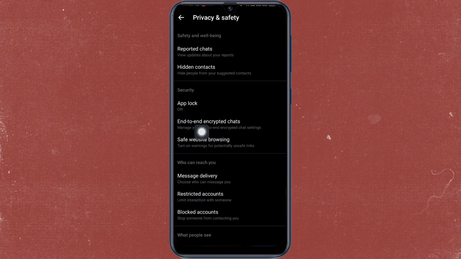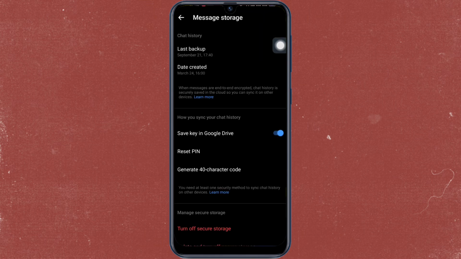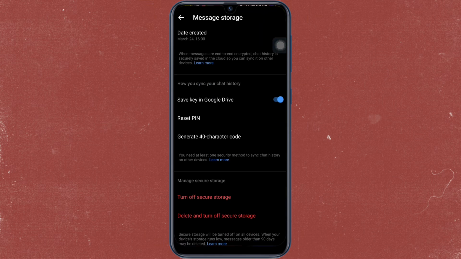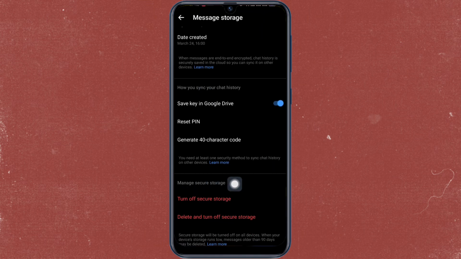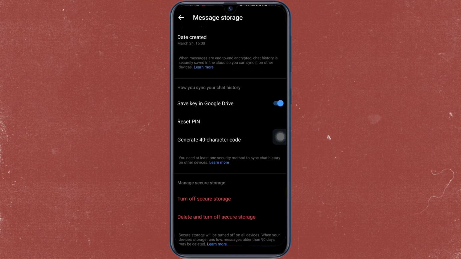Now tap on end-to-end encrypted chats, then click on message storage. Once you've done that, just simply turn off secure storage and also delete and turn off secure storage. Just tap on both. Now after you do that, they will ask for your PIN, so make sure you have that ready, and then once you have entered your PIN, just tap on continue.